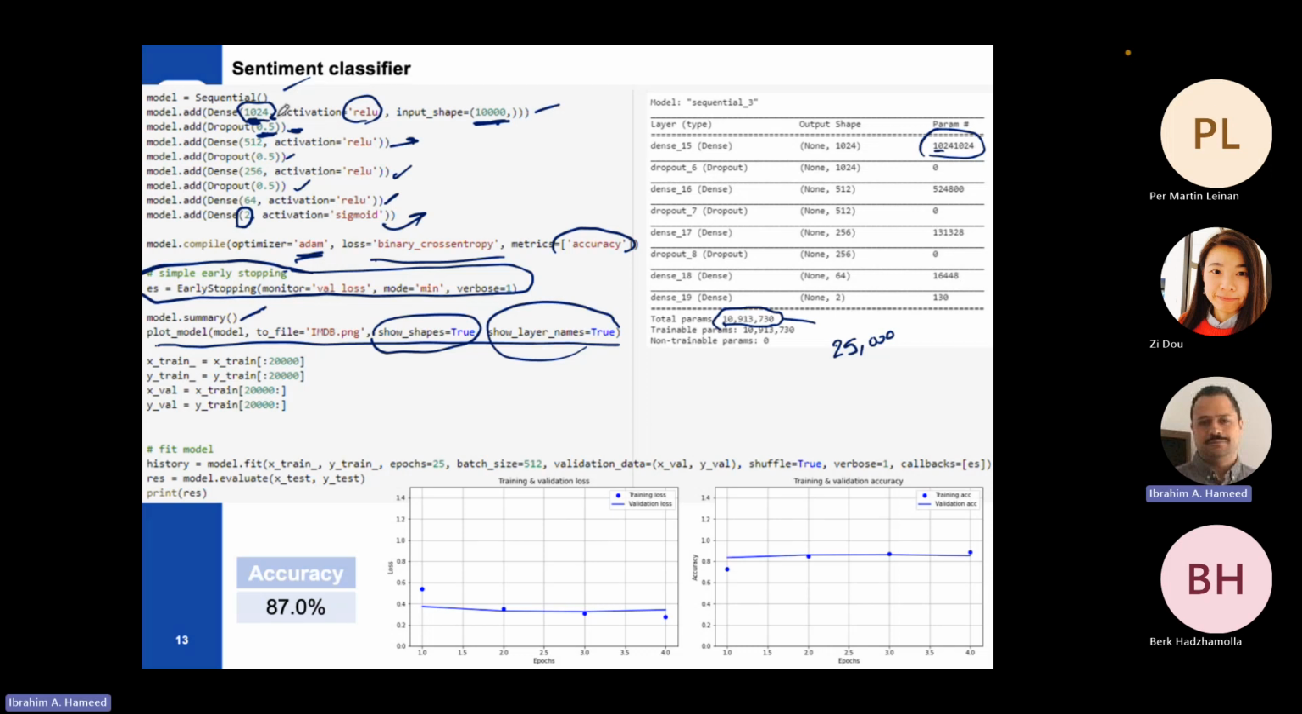If you want to use early stopping, you must use a validation set, because you need to calculate the validation loss. Without validation loss, you will not be able to use early stopping. So in this example, we will split the training data. We have 25,000, so we will split it again into maybe 20,000 for training and 5,000 for validation.